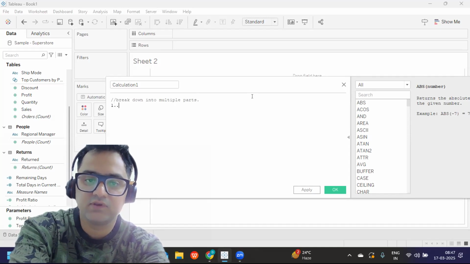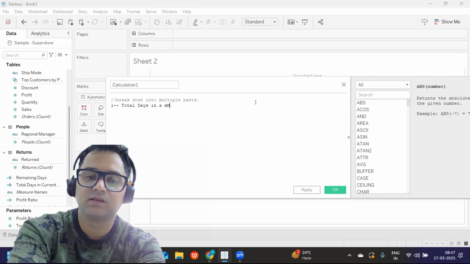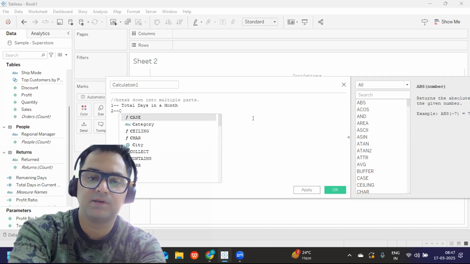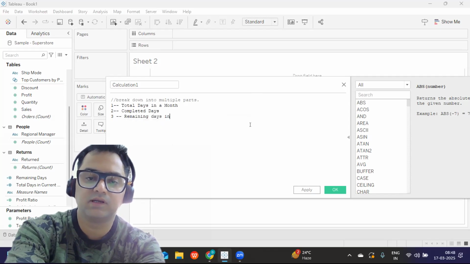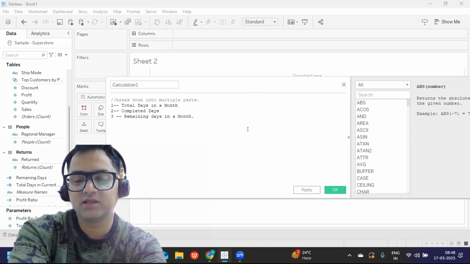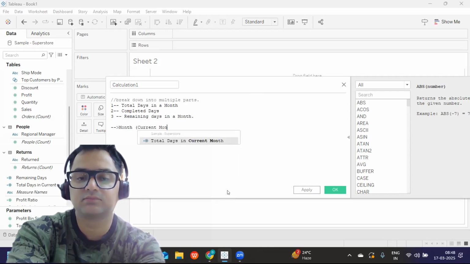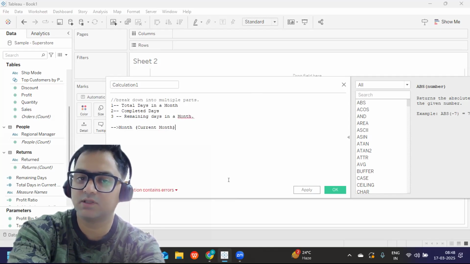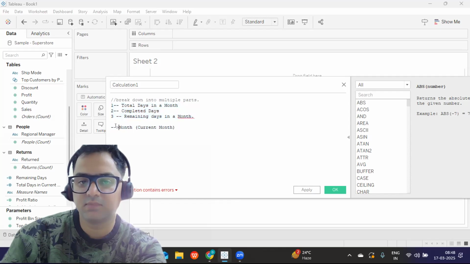So first thing is we are talking about total days in a month, right? And then we want completed days, and then we need remaining days in a month. Now the user wants to show this in the dashboard. So what is this referring to? It is always referring to month. When I say month, it is always the current month. So we have sorted out the important things that we need: month and current month.